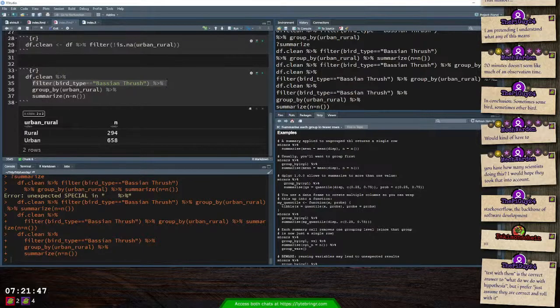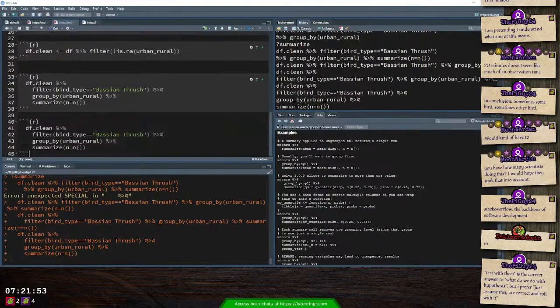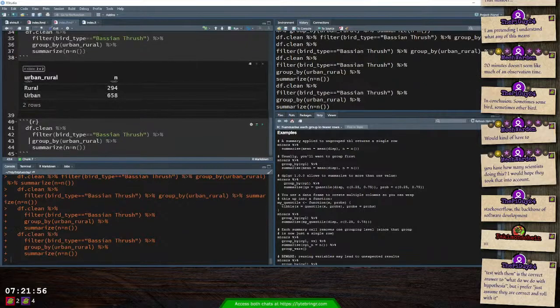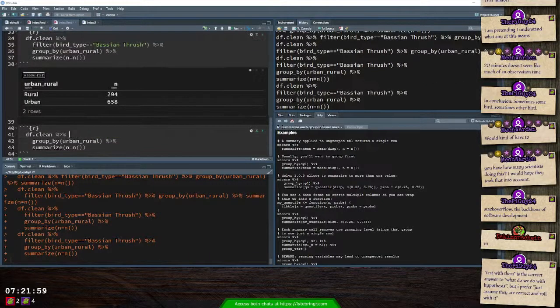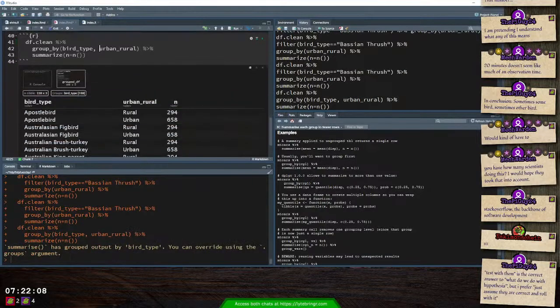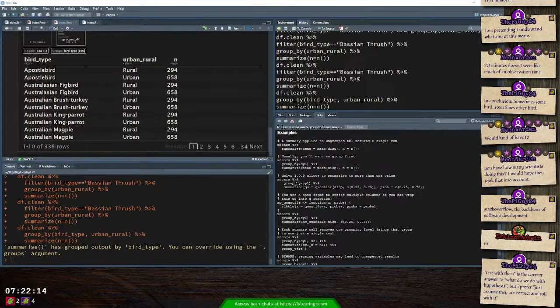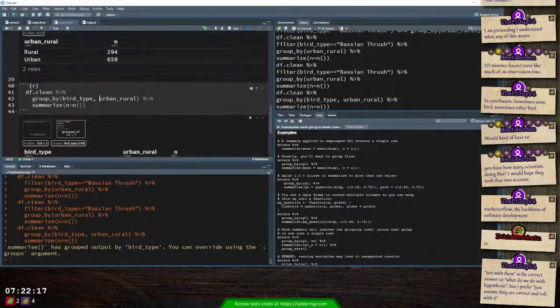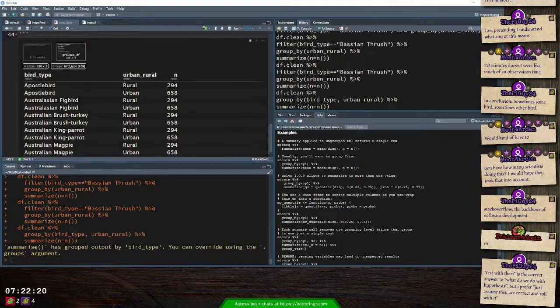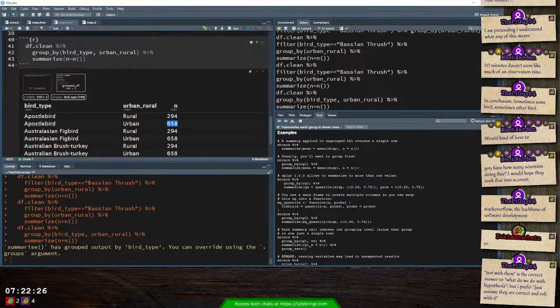If we want it for all of them, we take out the filter, and we should be able to do a multiple group by. Oh, but then the summary, how does the summary work? And they all have the same N now. It's odd.